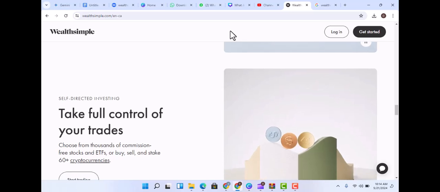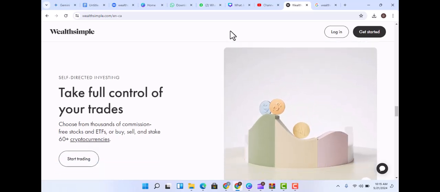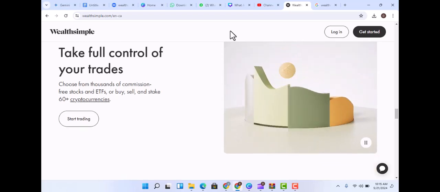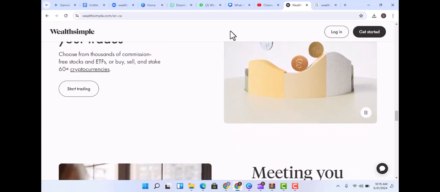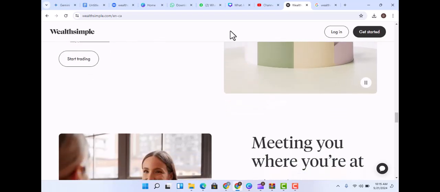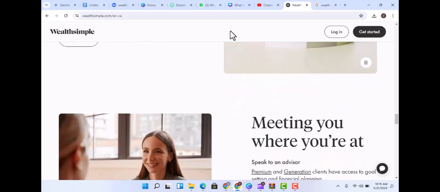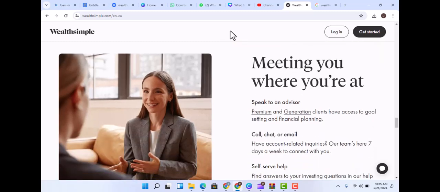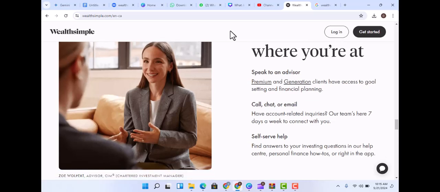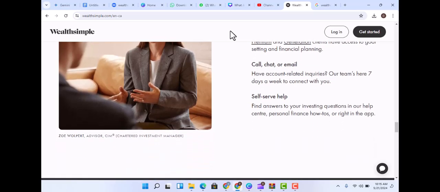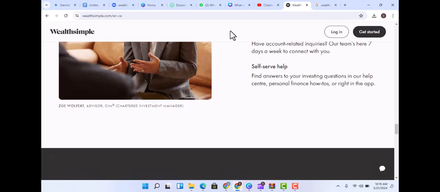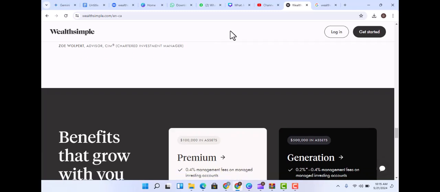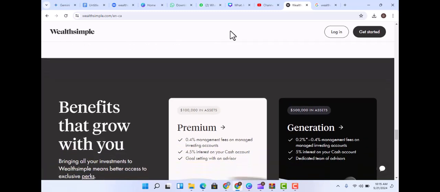For TFSAs, you generally won't receive any tax slips unless you overcontributed or made non-qualified investments, in which case you might receive a T4A statement of pension, retirement, annuity, and other income or a T5008. For RESPs, you'll typically receive a T4A when educational assistance payments, EAPs, are made to a student. So, while registered accounts offer tax advantages, it's still important to be aware of the specific forms that might be generated based on your contributions, withdrawals, or any unusual activity.